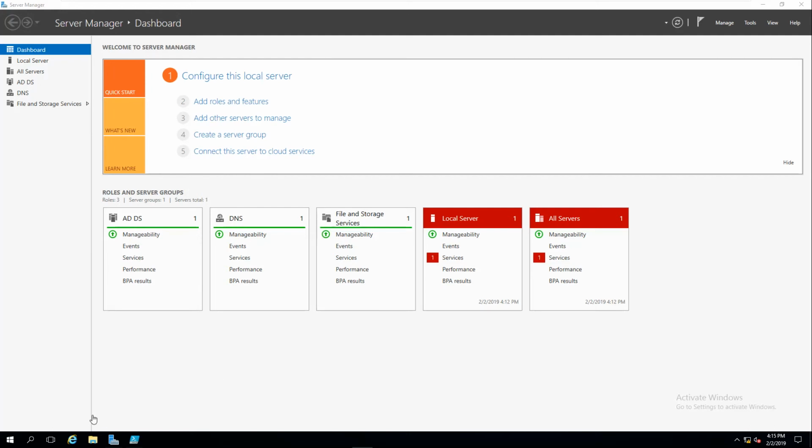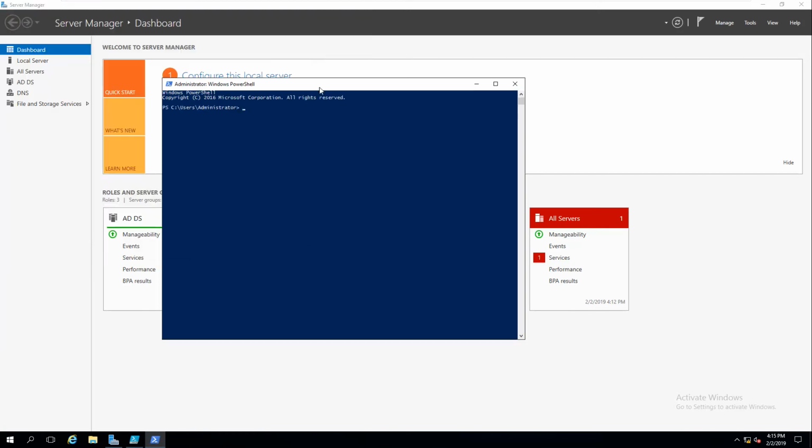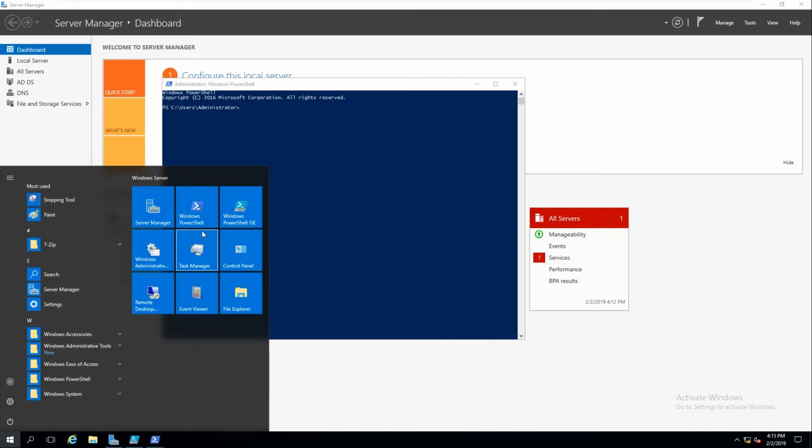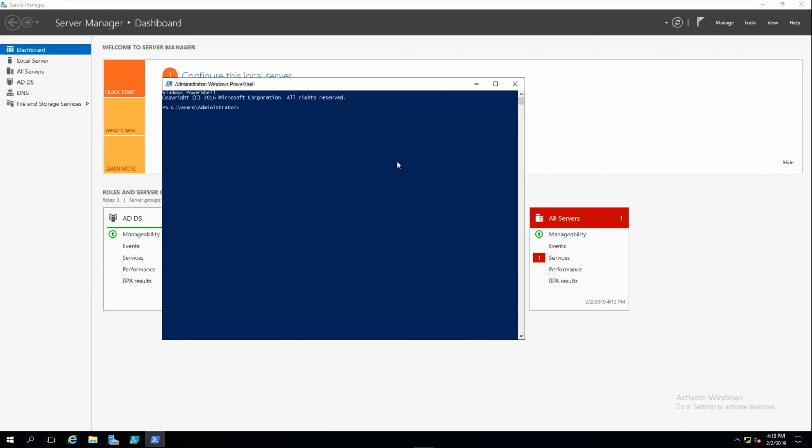How do you want to get there? How do you want to start? PowerShell, obviously, and an administrative shell. If you don't know how to do that, you right-click PowerShell and run it as admin. Since I'm logged in as an admin, I don't need to do that.